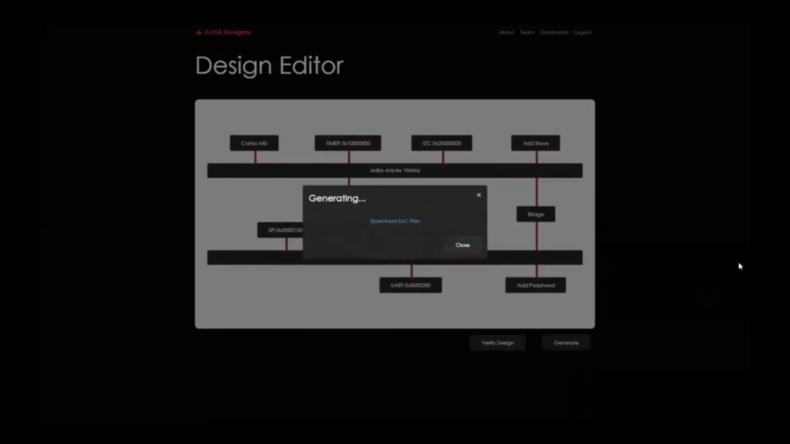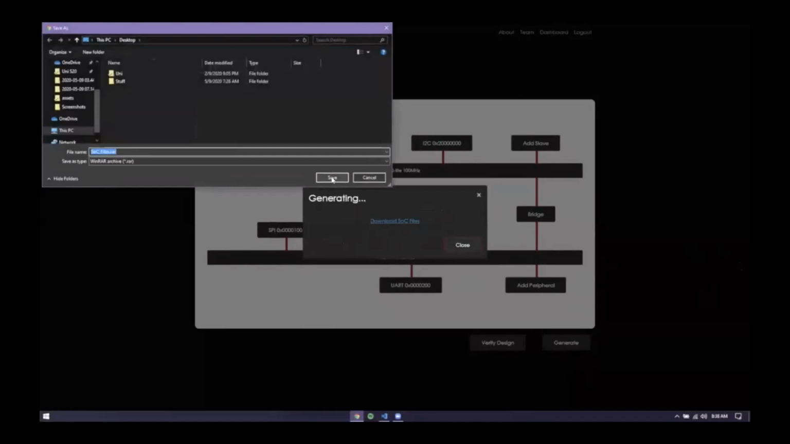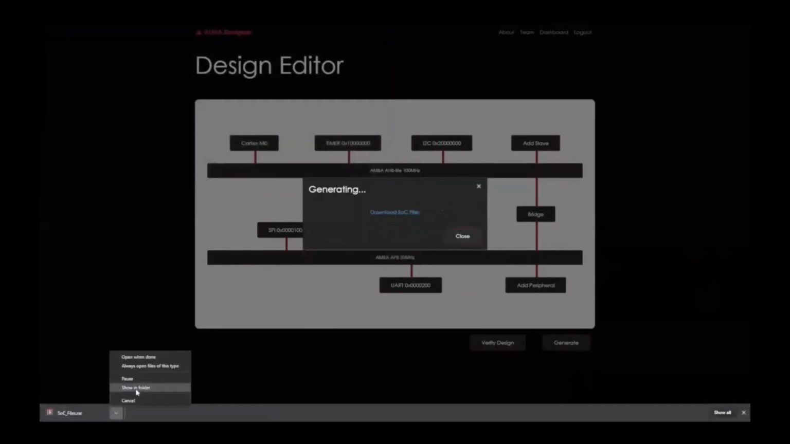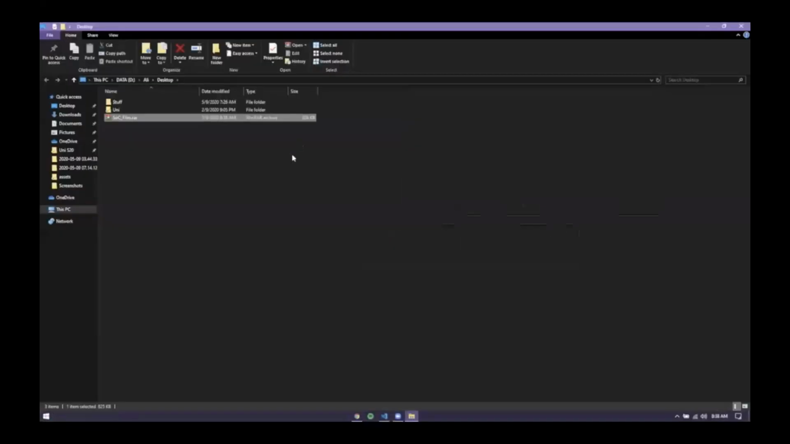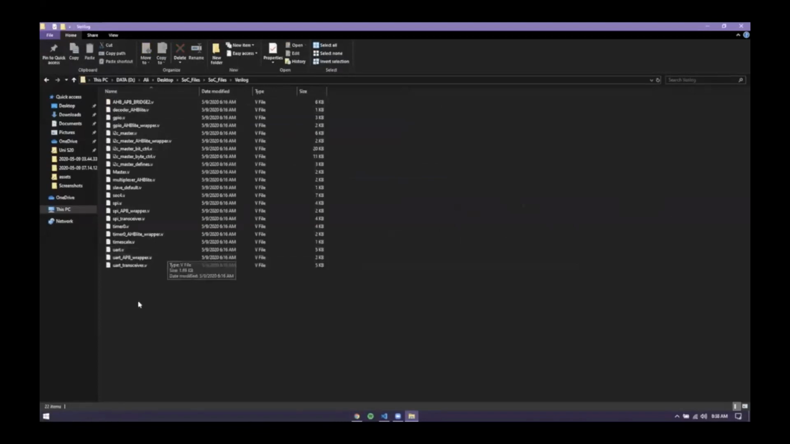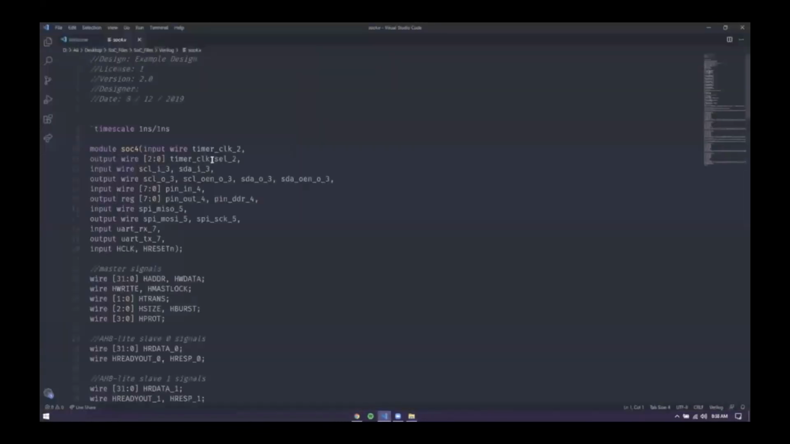Okay, we're back, and now the files are ready for download. Let's download the files to the desktop, for example. And then let's extract the files and open them. As you can see here, we have two outputs, one for the Verilog and one for the floor plan. When we open the Verilog output, we'll have all the files associated with the SoC. As you can see here, this is SoC4, the top module for the SoC.